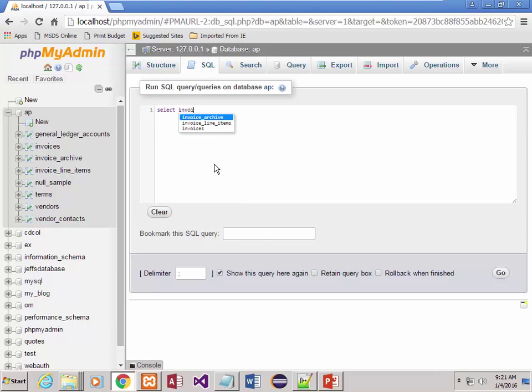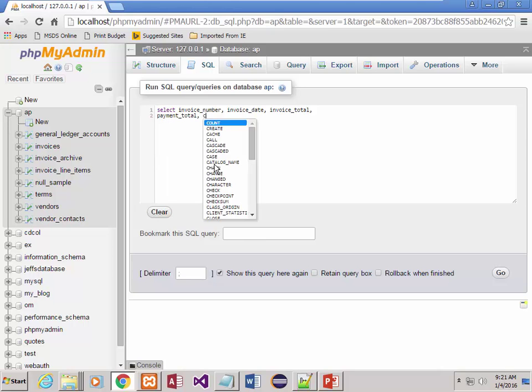Select invoice number, invoice date, invoice total, payment total, credit total, and then this invoice total minus payment total minus credit total as balance due from invoices.